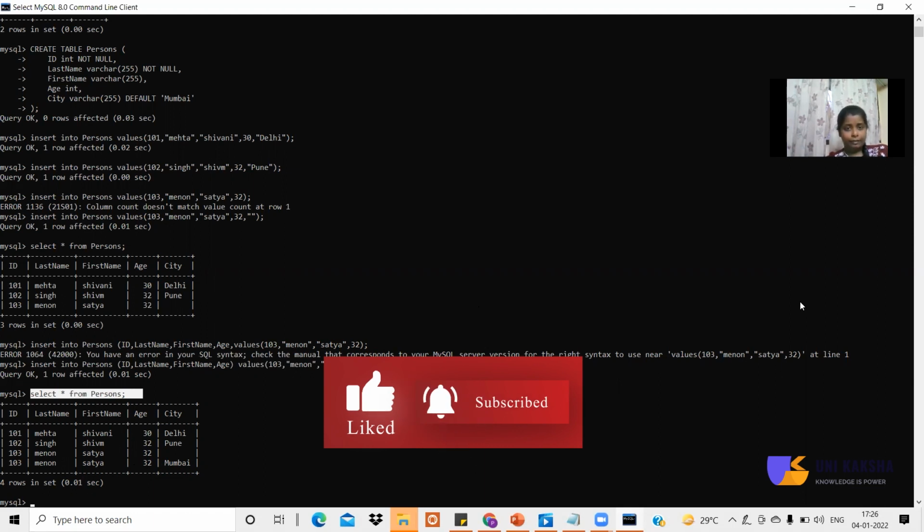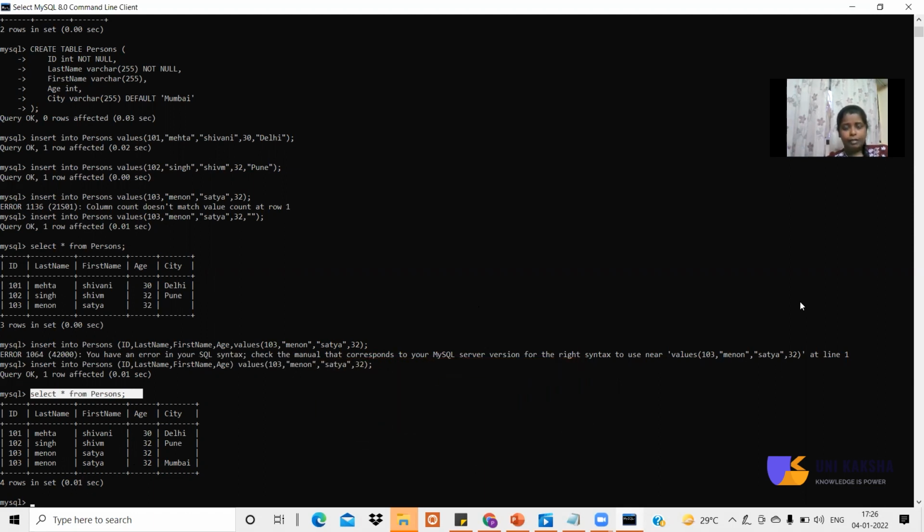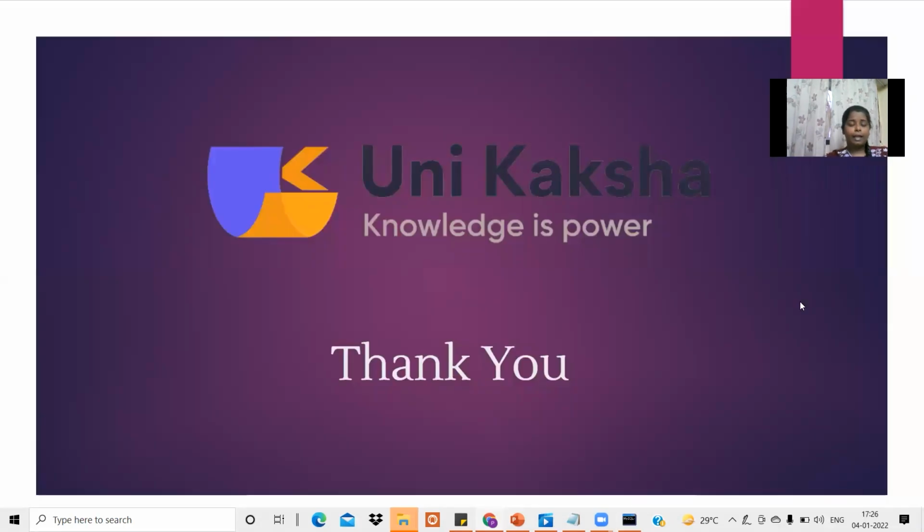This is basically how the default type of constraint works. So if you are not specifying any value, the value that is defined as a default value will take the place at that position. So I just hope all the constraints are clear to you.